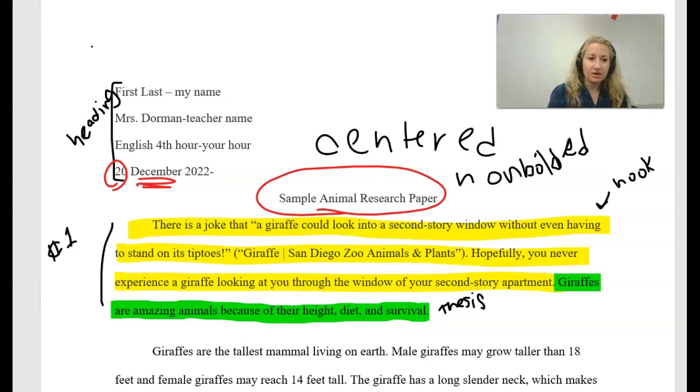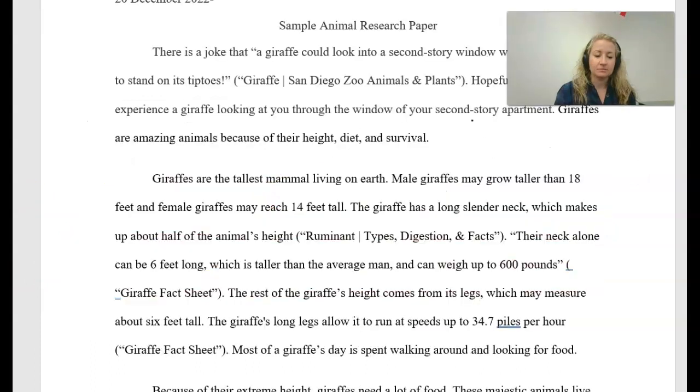So now we are moving on to the first body paragraph of our paper. Right, so you have your pencil, you're writing the symbol for paragraph.